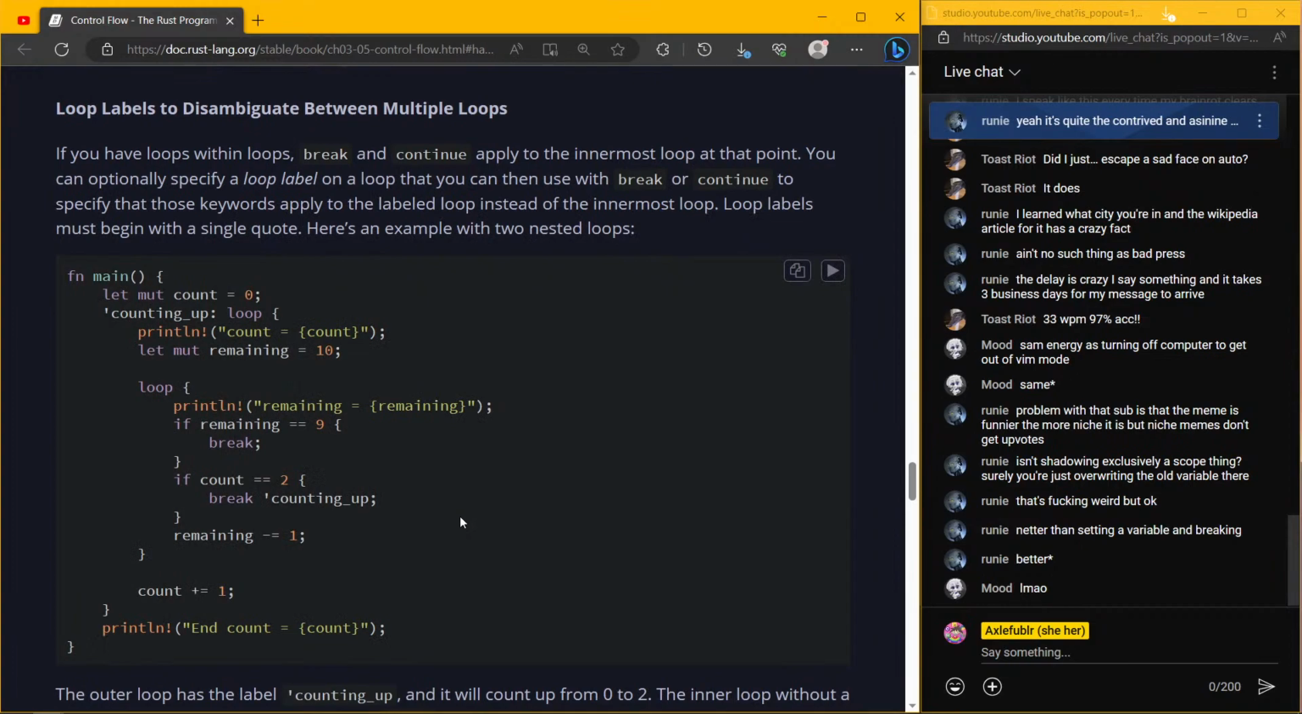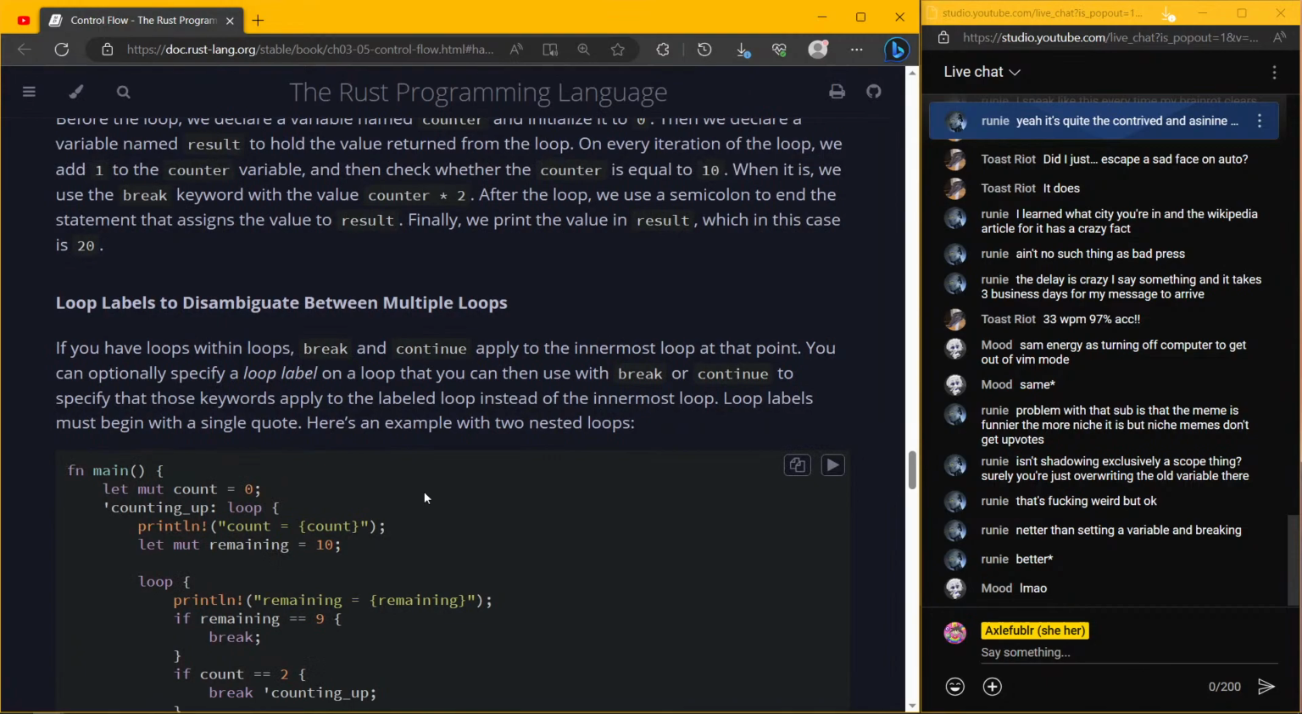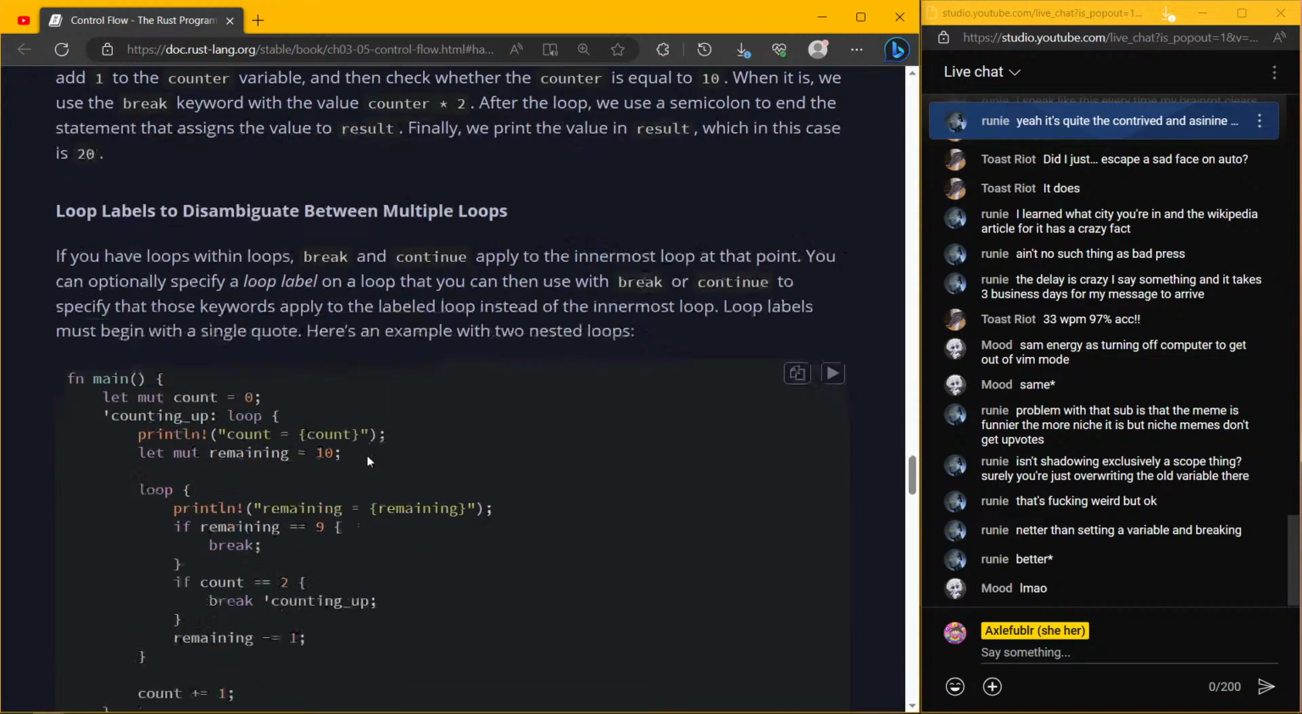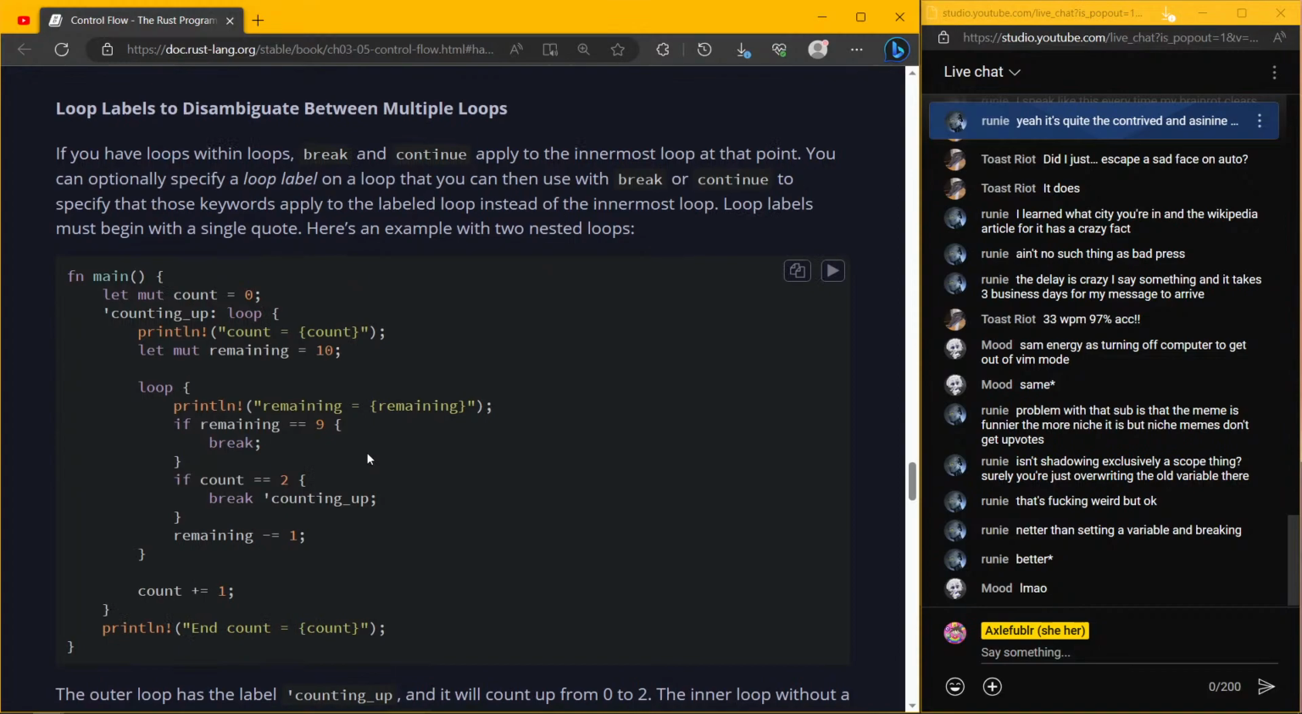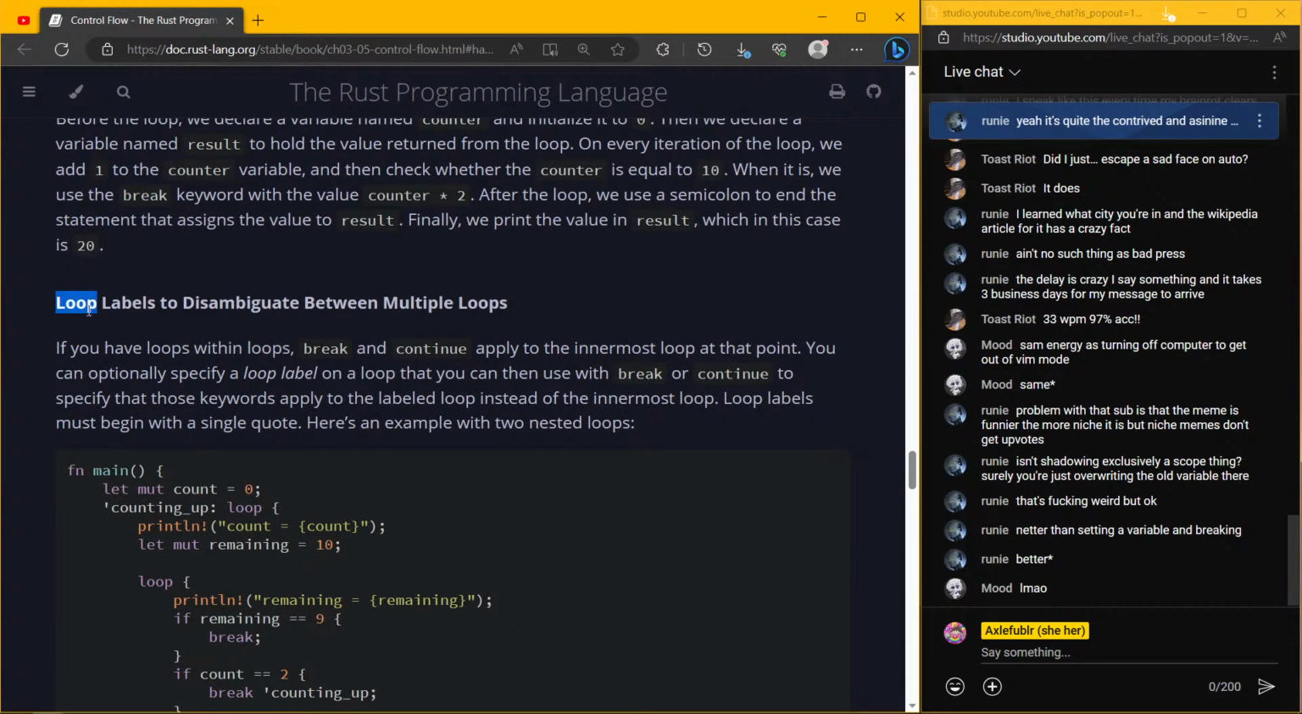I see labels, and I'm immediately scared. Like, oh no, you know? Okay, oh no, I'm spoiling myself without actually reading. Let's go through it. Loop labels to disambiguate, goddamn, between multiple loops.